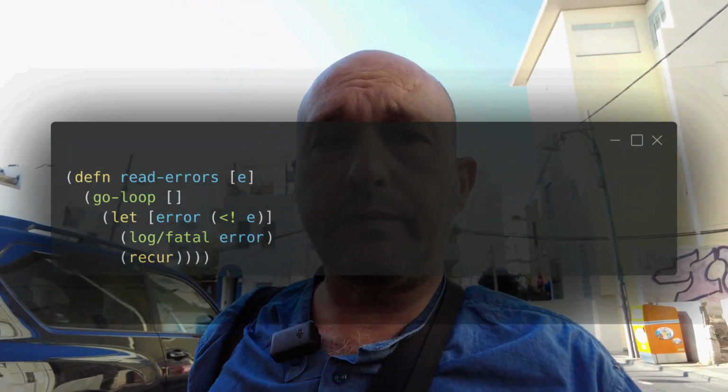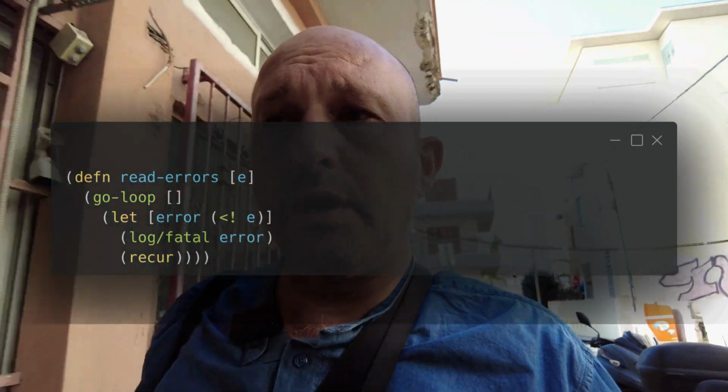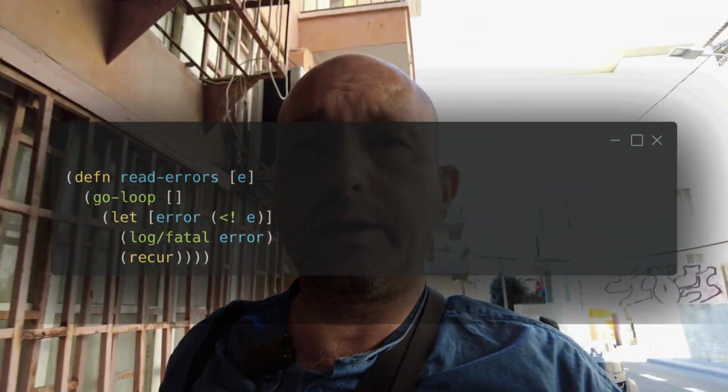And then we have the loop that just reads from the error channel. If there is an error, we log it as well. Can do anything else with it.